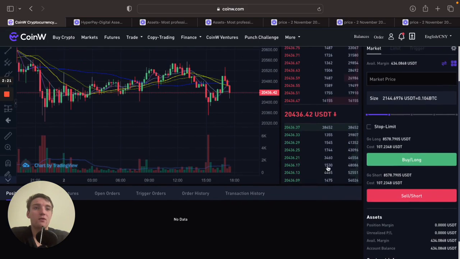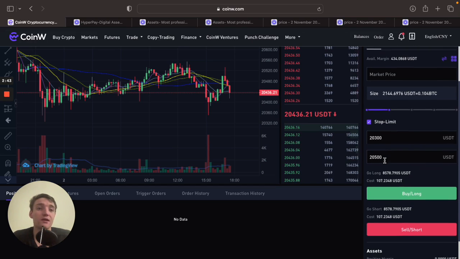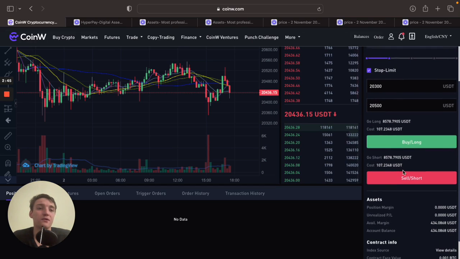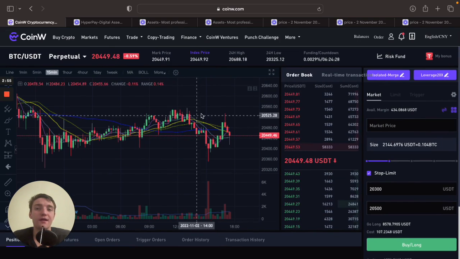Then here you have your stop limit. This is your take profit price. Say you enter a short position now, with your take profit at 2,300 and your stop loss at 2,500. You can set this up before actually entering a trade, which is very unique, and it helps a lot because then you can just get off the chart and let it run. That's pretty much how to open trades.